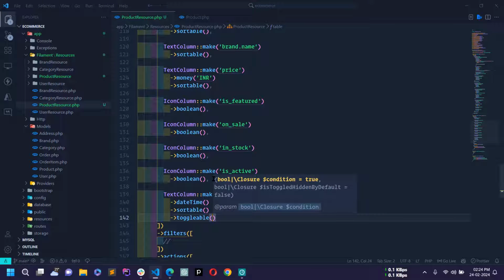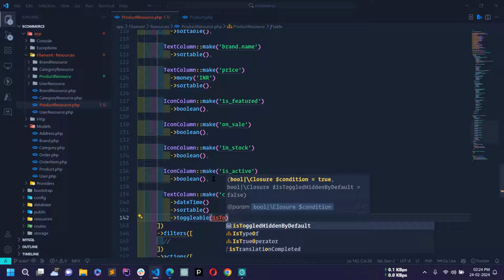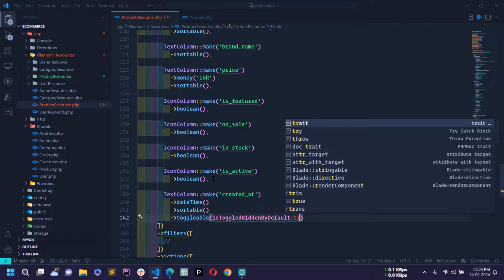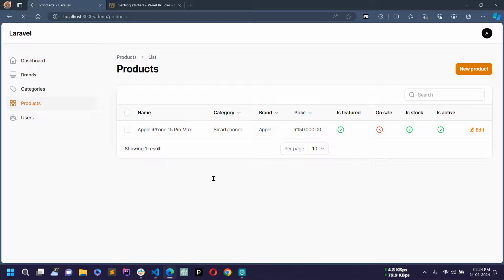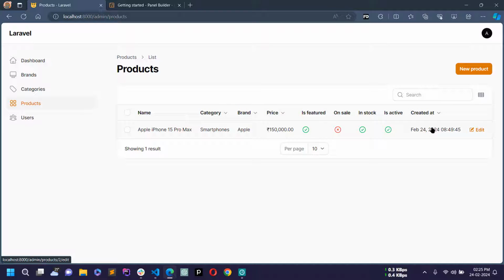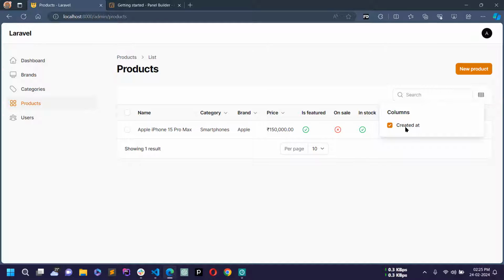So here I will pass toggleable hidden by default, and I will make this true. So actually this field will not be visible by default in this table. Okay, to make this visible you have to select this icon, then you have to check this created at. Now you can see this field. So actually this line by default hides this field from the table, and later you can just go there and check on the column to show and hide.